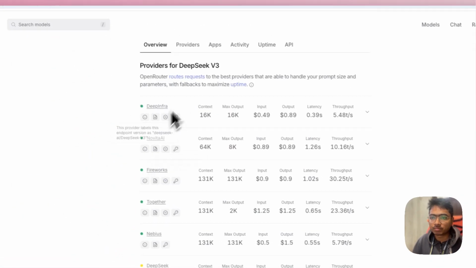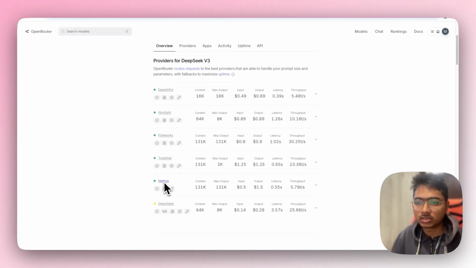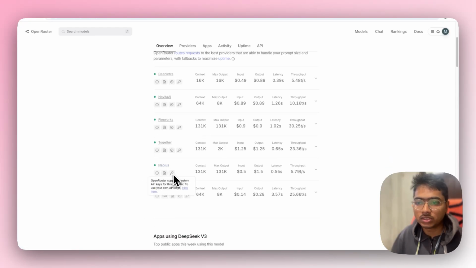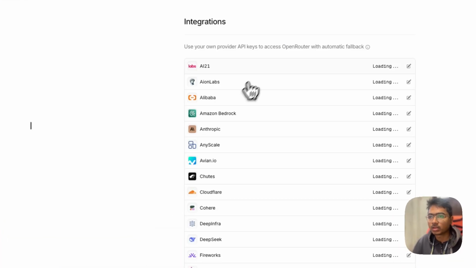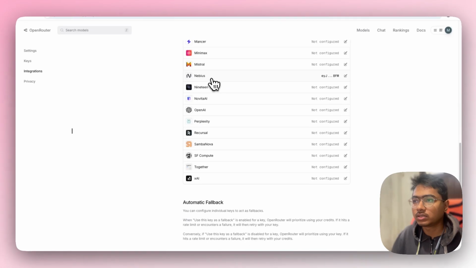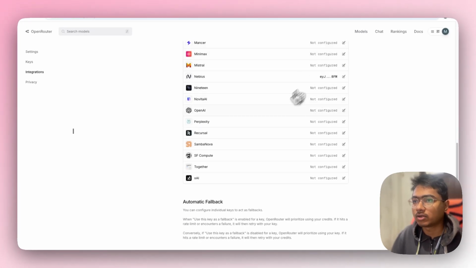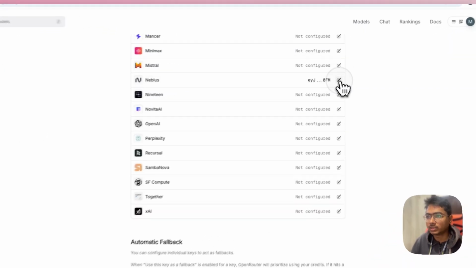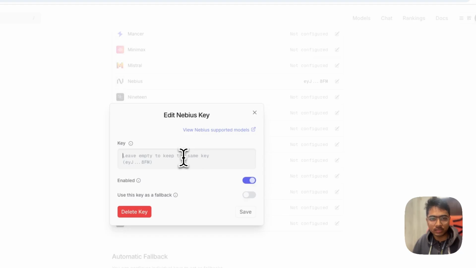So now go to OpenRouter. You can see Nebius. Go to this icon and click here. You have to go to Nebius, and as you can see, the others are not configured. I just configured Nebius. So you have to click here and paste the Nebius API key that you copied from Nebius AI Studio here, and save.